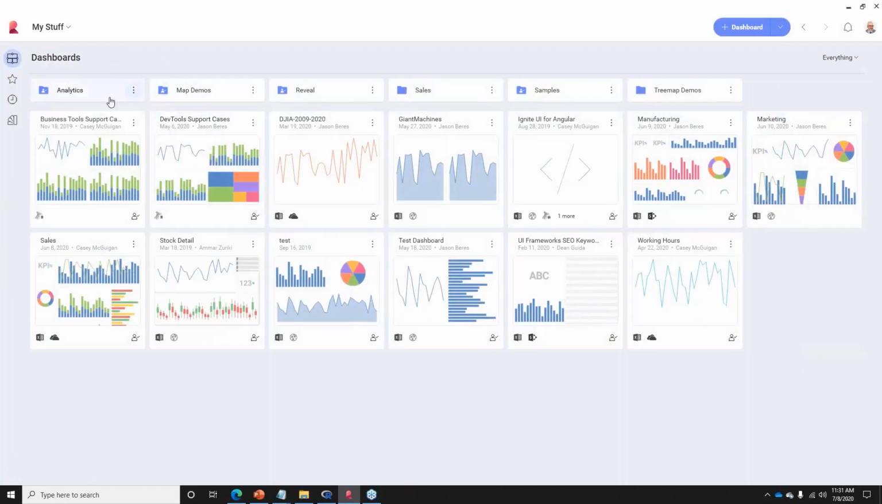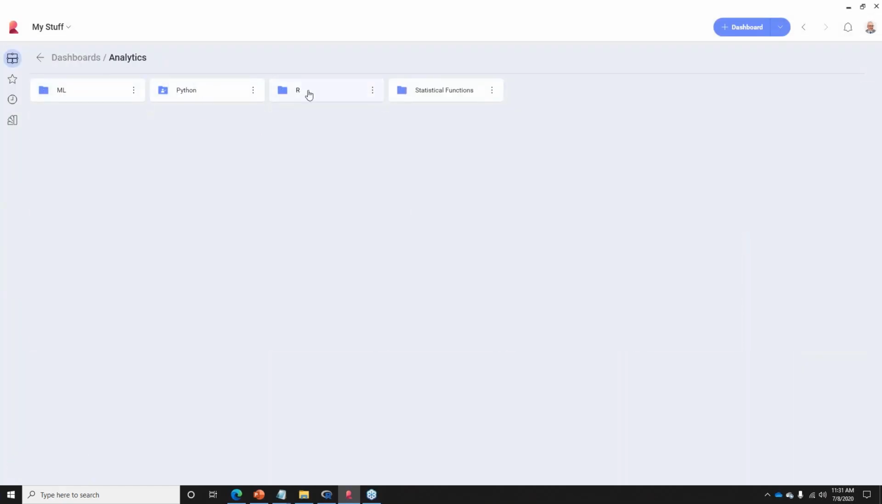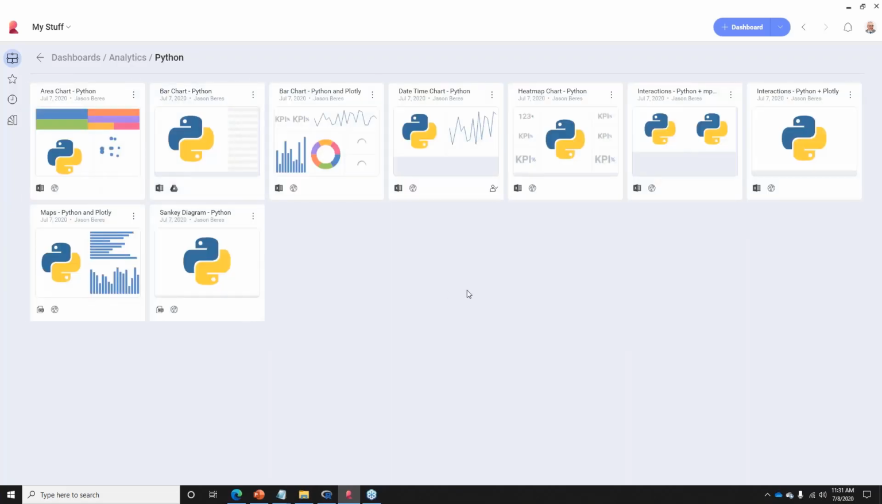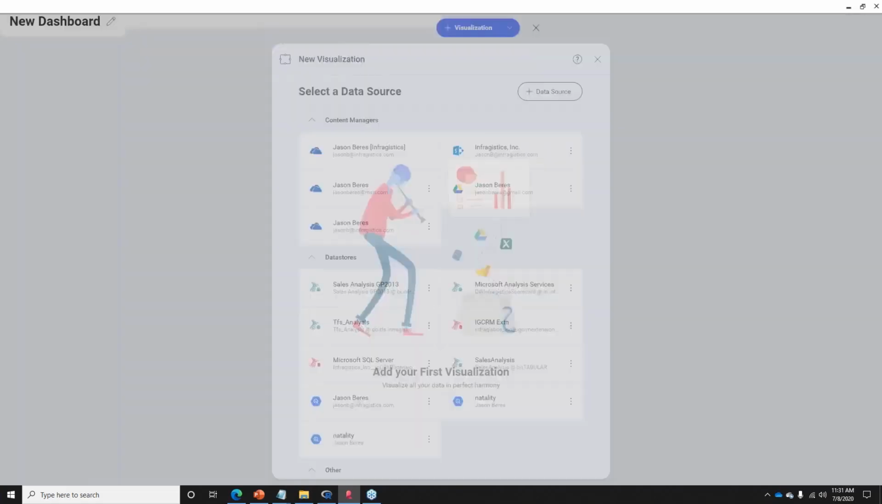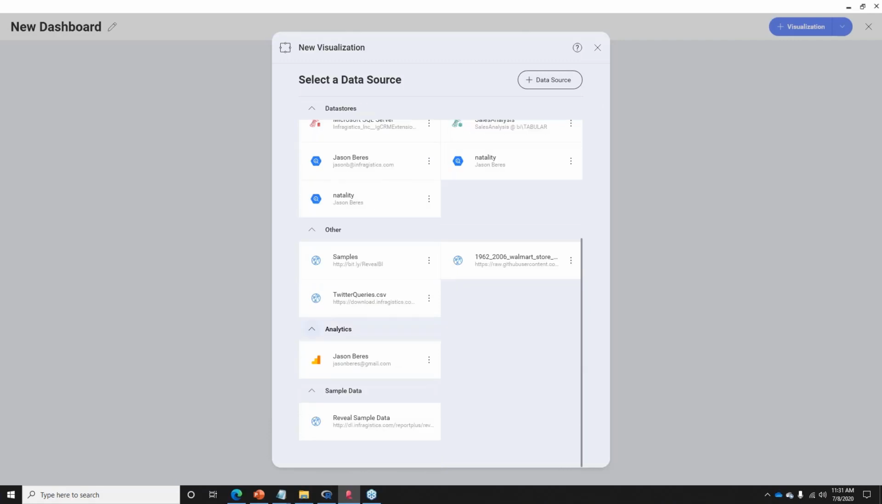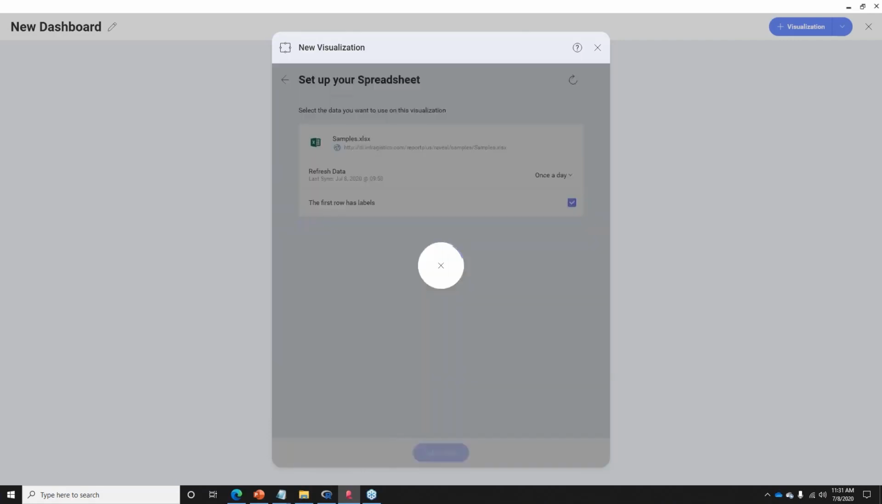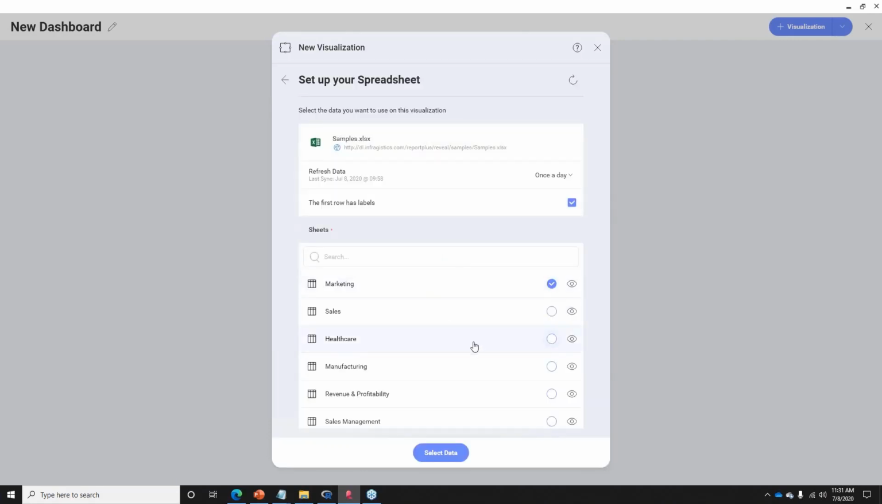So let's go now and take a look at my analytics folder, and I have an R and Python folder here. Just to kick it off, I'm going to create a new dashboard, and I'm going to use the sample data that ships with Reveal. And I'm going to show you real quickly, before I go into some pre-made demos, how to do this yourself. I'm going to grab the manufacturing data.